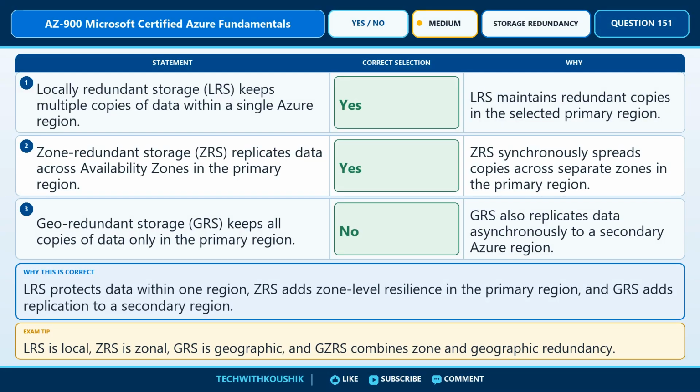For statement 1, choose yes. LRS maintains redundant copies in the selected primary region. For statement 2, choose yes. ZRS synchronously spreads copies across separate zones in the primary region. For statement 3, choose no. GRS also replicates data asynchronously to a secondary Azure region. LRS is local, ZRS is zonal, GRS is geographic, and GZRS combines zone and geographic redundancy.